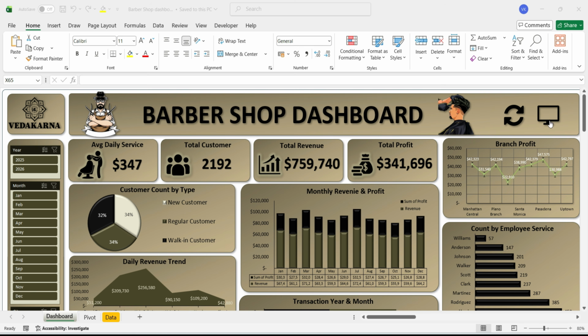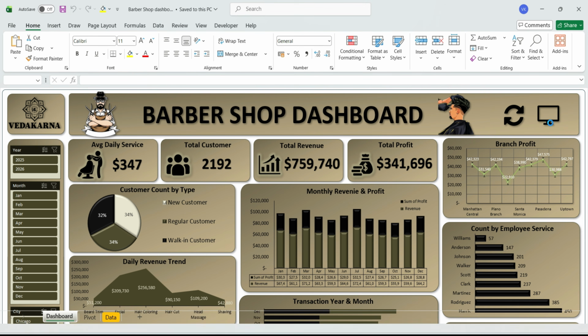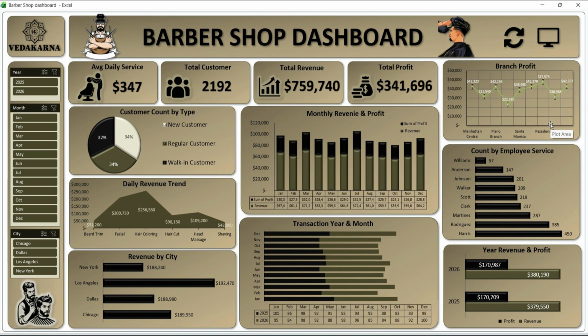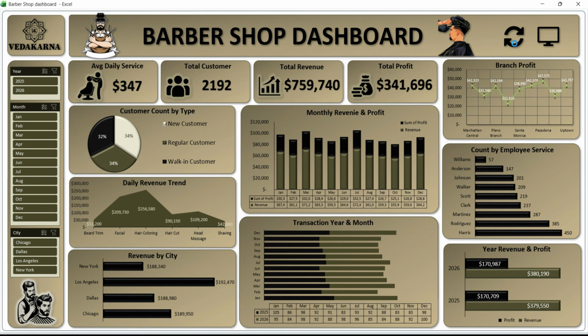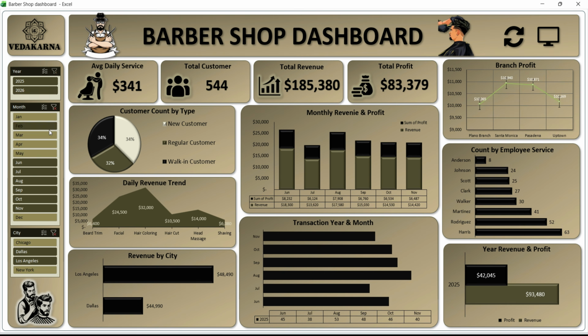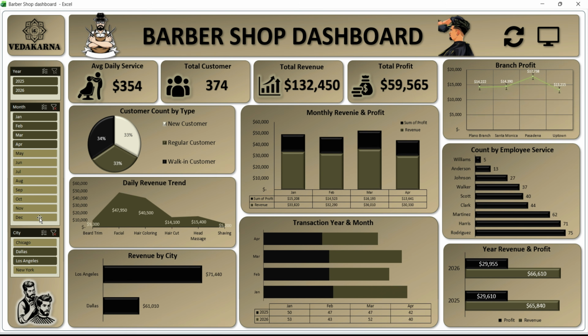Set zoom to 80%. When clicked, zoom icon adjusts dashboard view to full screen. Refresh icon updates all data instantly. Align everything properly and review the layout. Now finally, your barbershop dashboard is fully interactive, clean, and professional.